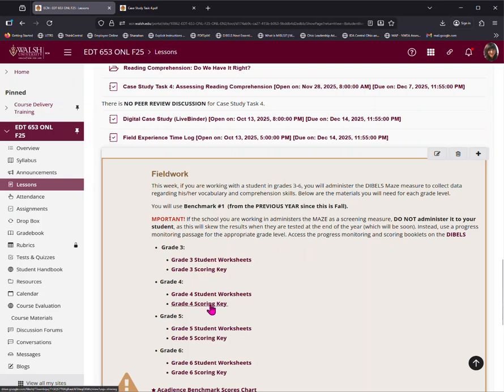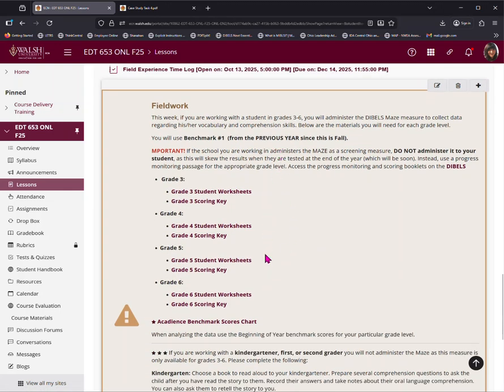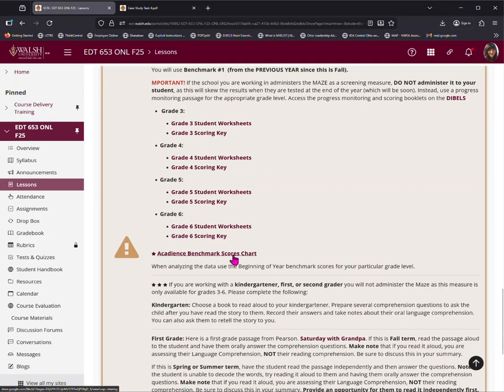And here are the student worksheets and the scoring keys for those. Okay. Something really important. If your school administers the maze, please do not administer it to your students. This will skew their testing results, right? So instead, I want you to use a progress monitoring passage for the appropriate grade level. So you can go ahead and access those here at the DIBELS website, okay? So please do not administer the assessment if your school administers it formally, okay? Here's the Cadence benchmark scores so that you can compare how your student did when you take a look.